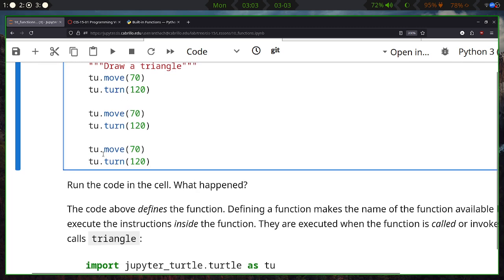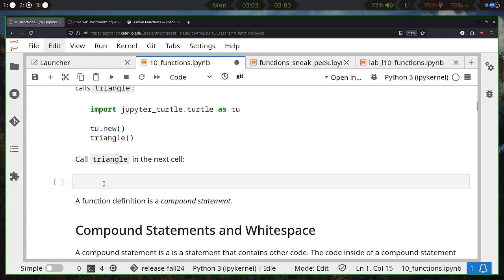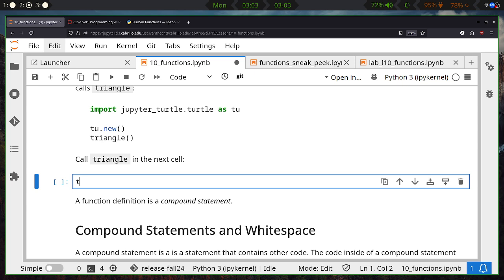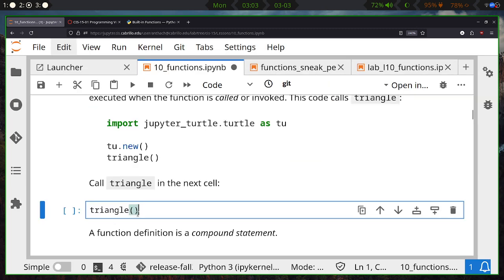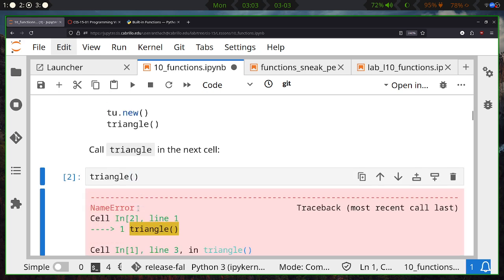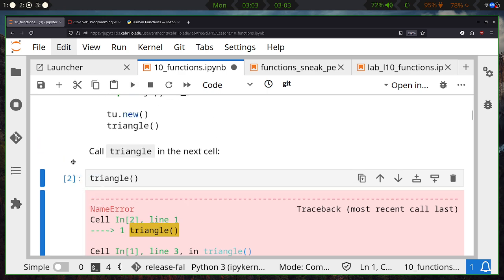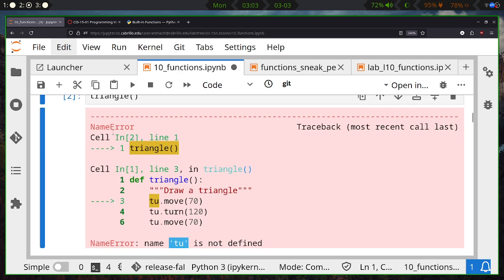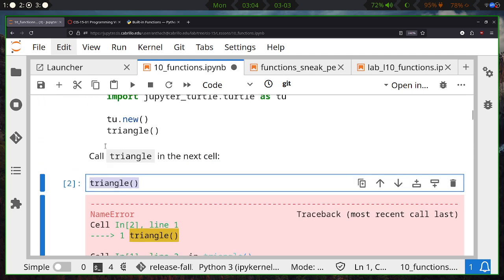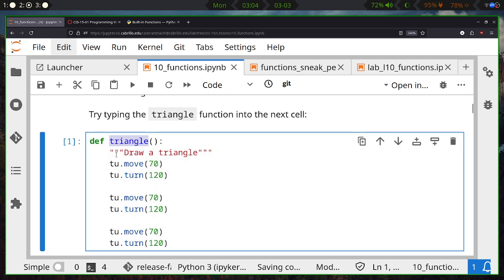So let's invoke the function. We can invoke the function by just saying triangle, with 2 parentheses. This is going to give us an error, because it goes to the function and says tu is not defined. This makes sense because we never created a new turtle instance. Once again, we call this function, it goes up to here, and on the very first instruction it failed because tu was never defined.